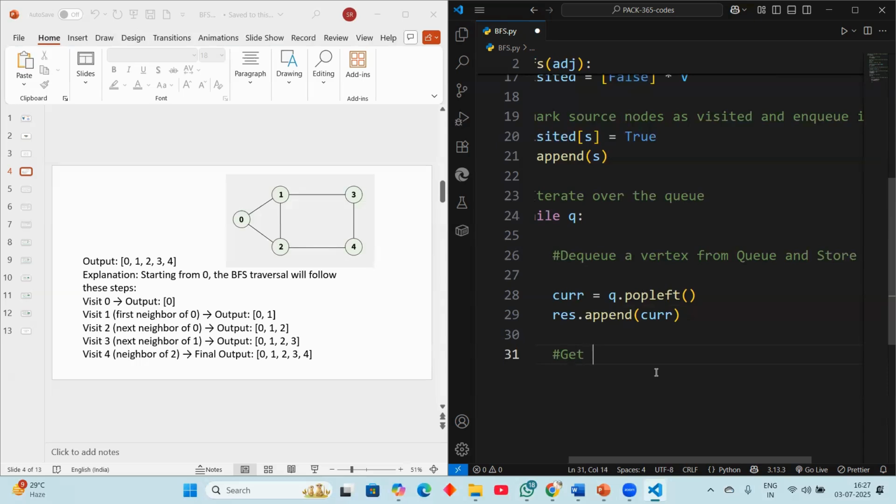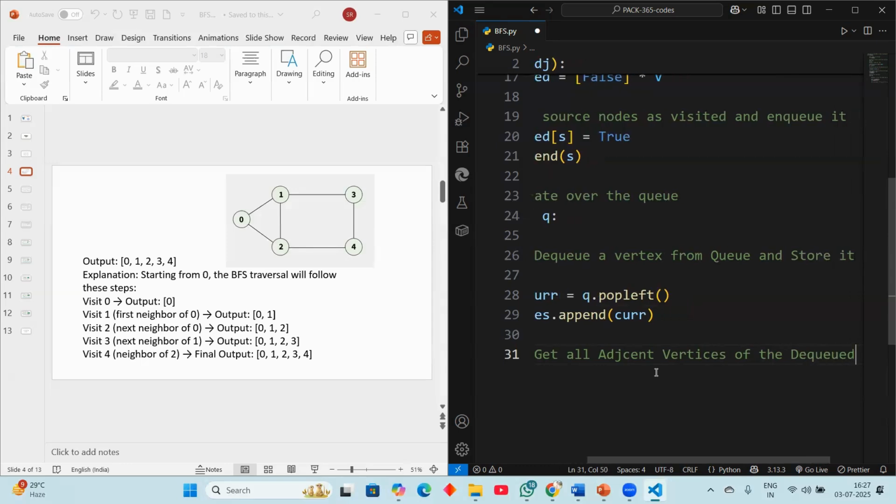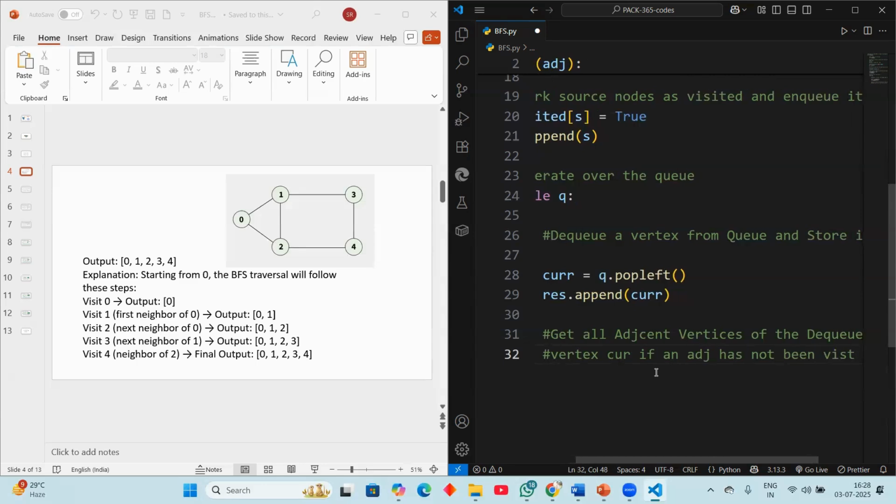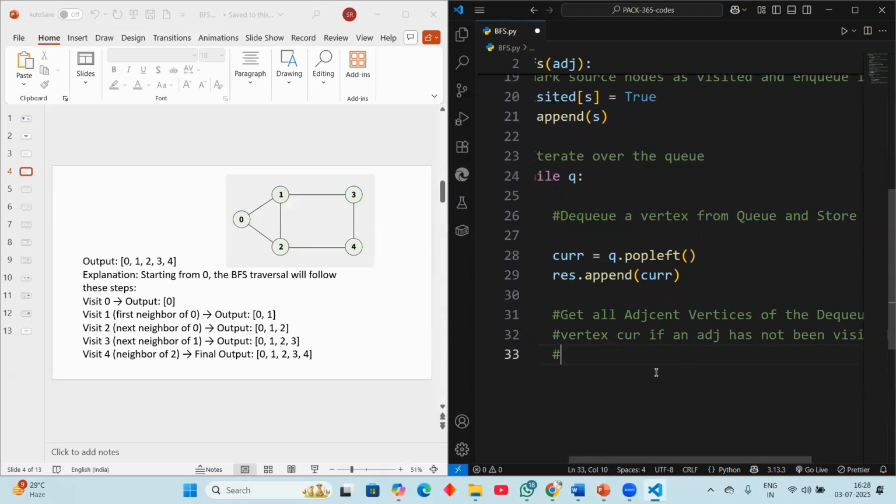So what's my next step? Get all the adjacent vertices of the DQ, and start with: if an ADJ has not been visited, my next step is to make it visited, right? And enqueue it.